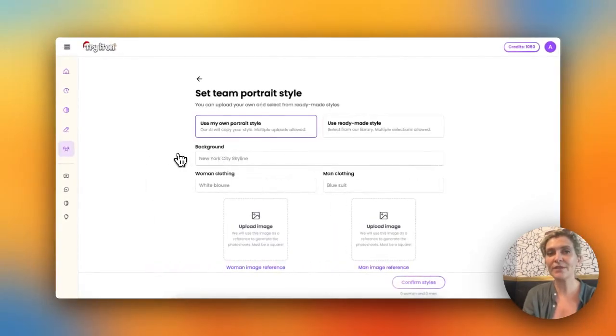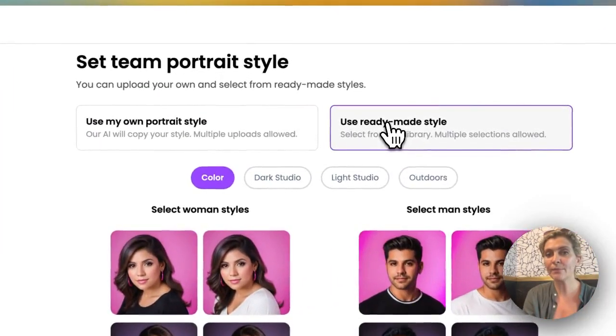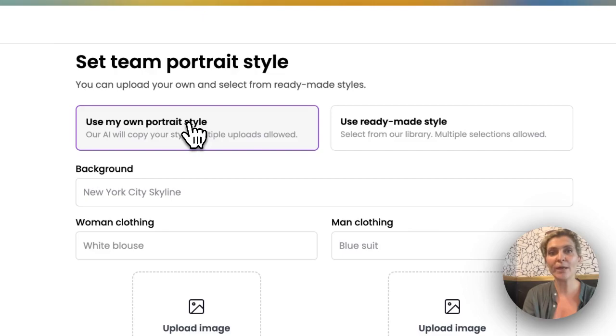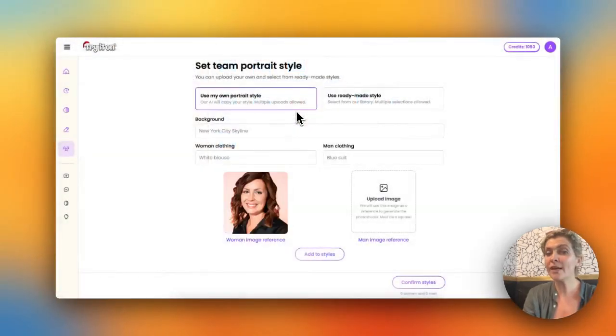Next is setting a team portrait style. You can either upload your existing photography style or you can use a ready-made style library. Or you can also do a mix of both, which is what I'm going to be doing right now. When you upload your own custom photography style, make sure that it is a square.